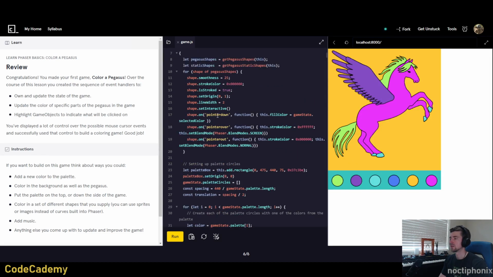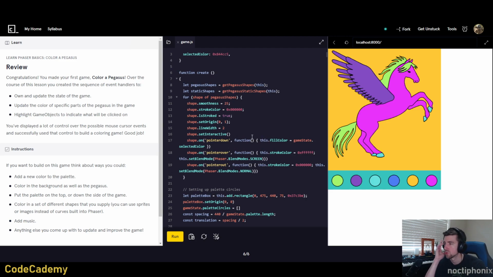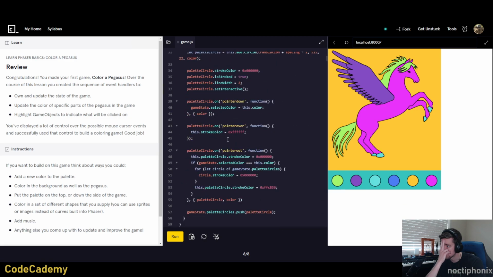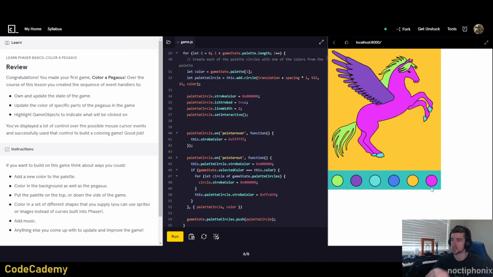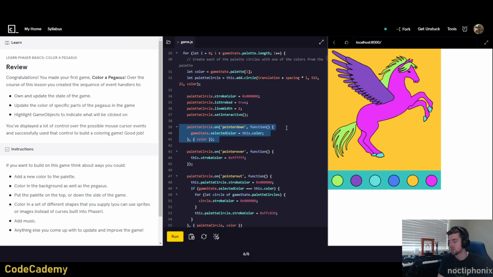Okay, so this dot fill color equals game state. Okay, that's the shapes. Set interactive palette circle on pointer down. Game state dot select color equals this color. This can literally be deleted. It does not matter. Unless they did a pointer down instead of a pointer up, which is fine. We could change this to pointer up to have it be exactly as we had it.